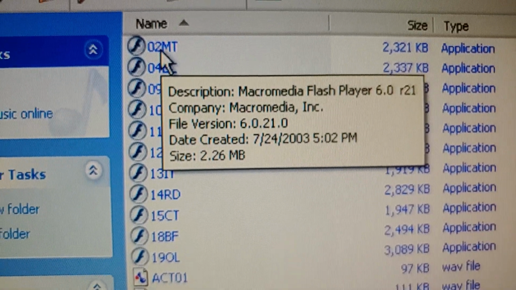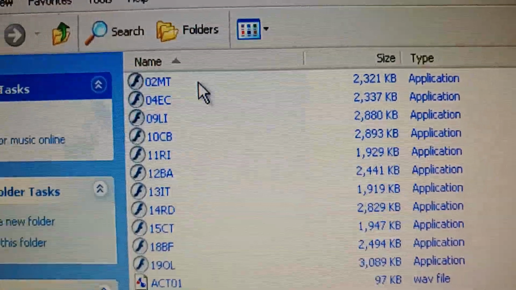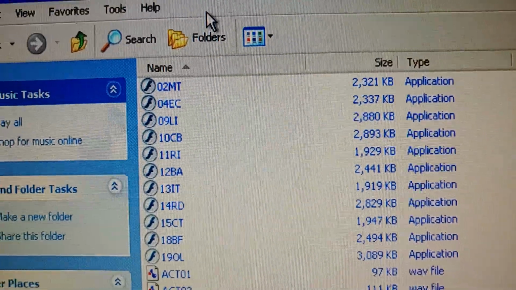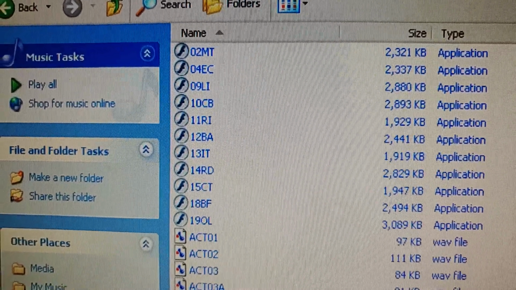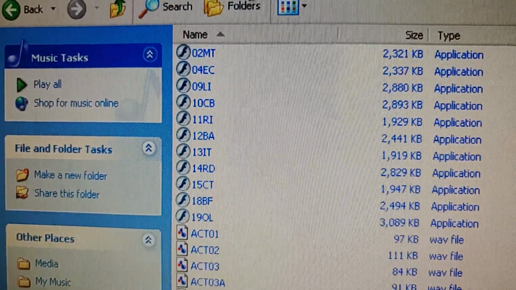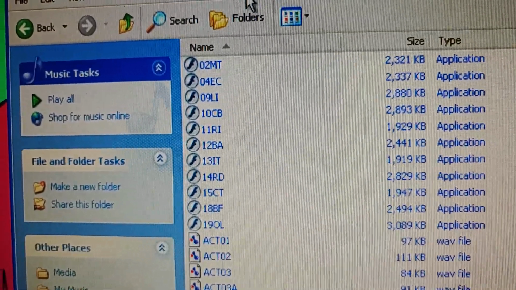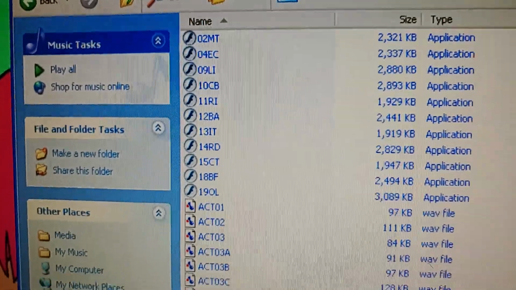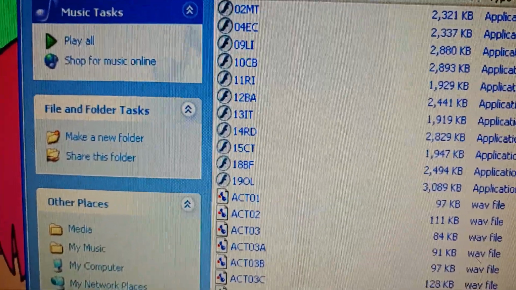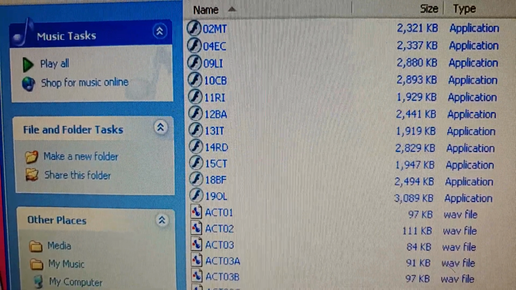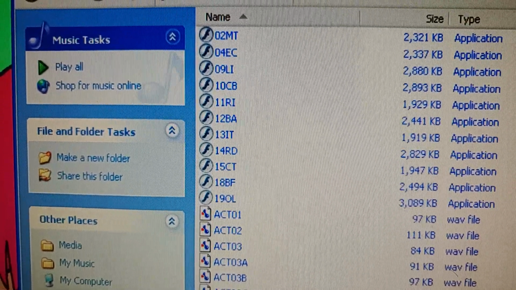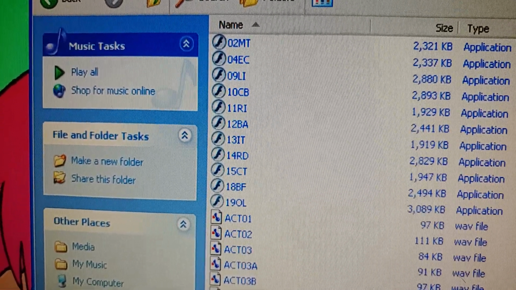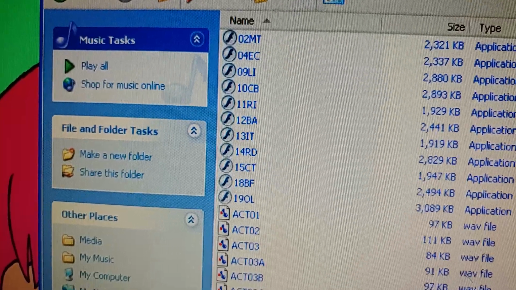02MT means manage your taxes. 04 means enter checks and deposits. 09LI is lifetime planner. 10CB is create a budget. Number 11RI, I don't know what that is. Number 12BA, it's balance an account to a paper statement. Number 13 is probably like invest a transaction, I don't know.